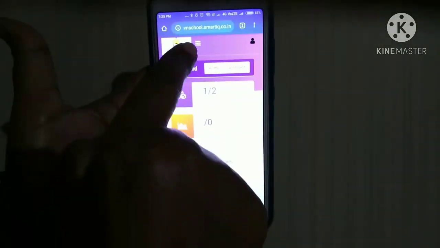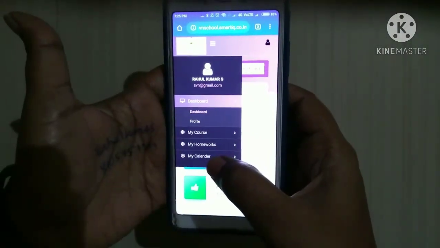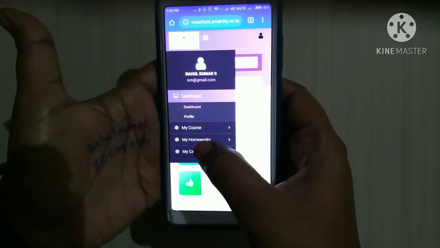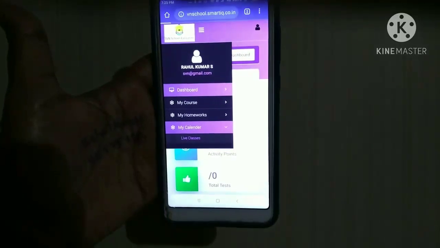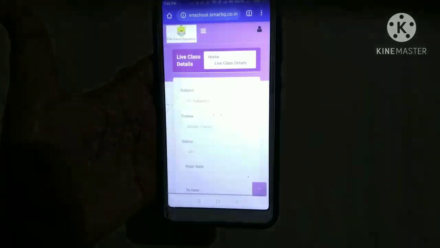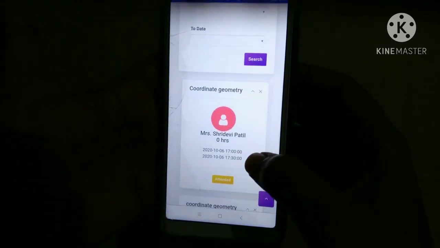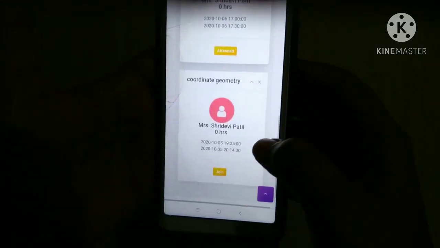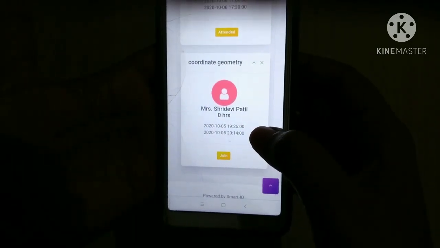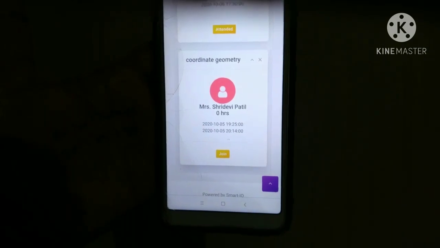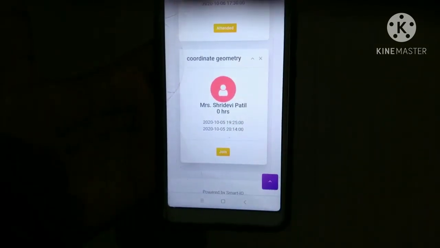See here, you can see three lines, no? Click on that. Now see my calendar. Click on my calendar, then you go to live classes. Live classes. Okay, here you see. Actually I scheduled the class at 7:25 p.m. So here it is showing 19:25.